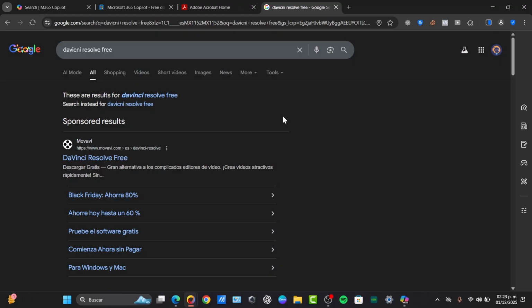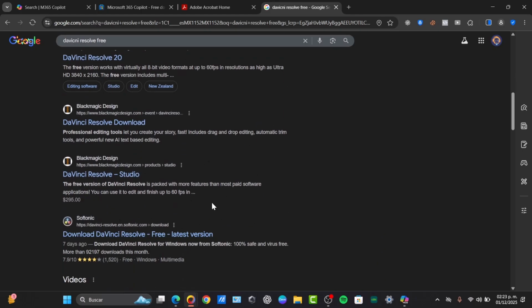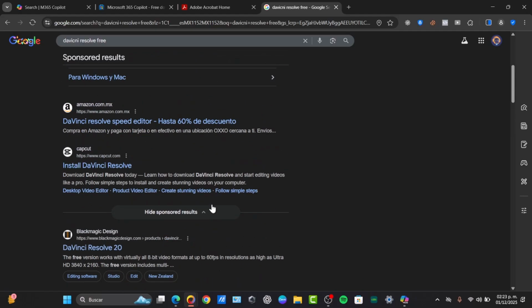And no, we're not going to be downloading software that has malware or a virus, or is pirated. The way to do this is legally. The key is knowing the difference between the free version, simply called DaVinci Resolve, and the paid version called DaVinci Resolve Studio. It's not that expensive, but if you still want to try the free version, that's totally fine. So the first thing is to navigate to the official download page.